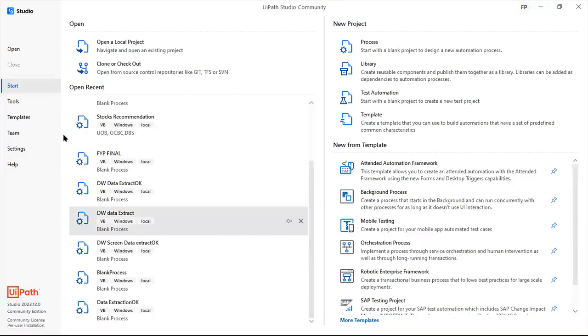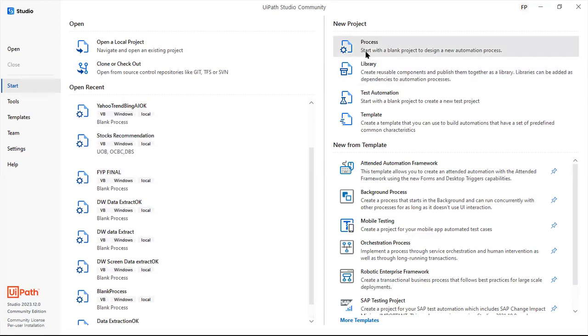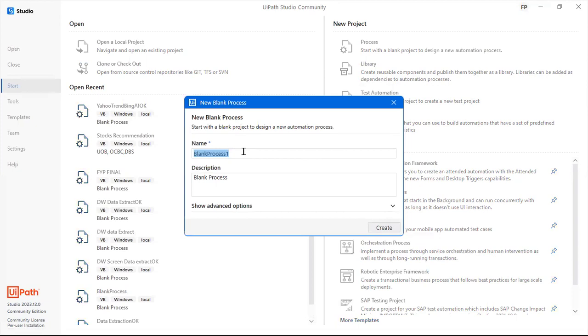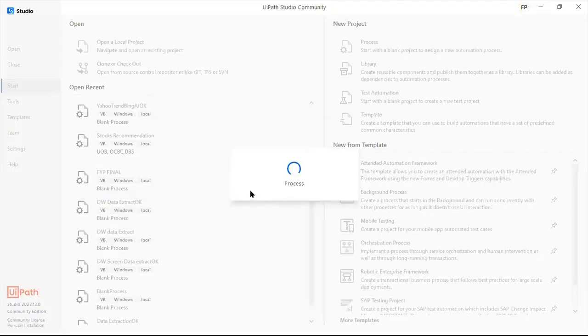So we will start off with UiPath. I hope you can open up UiPath, and we're going to start with opening the process. Start with this process. Give it a name. So we can call this the trend chat GPT. You can ignore the description and just go ahead and create.